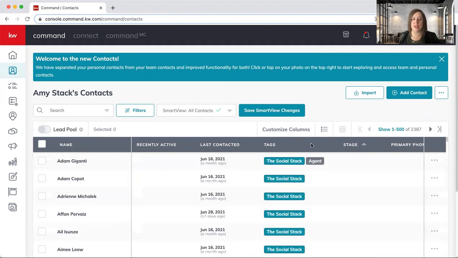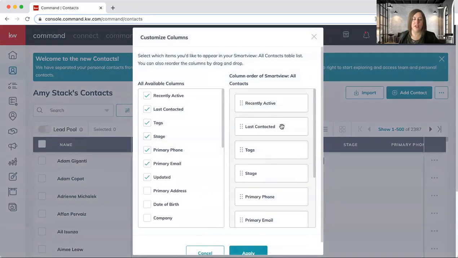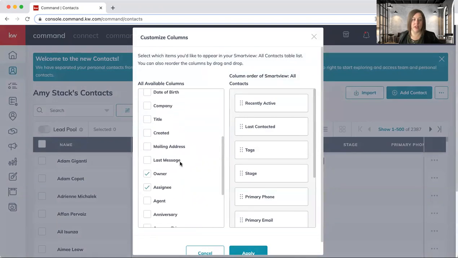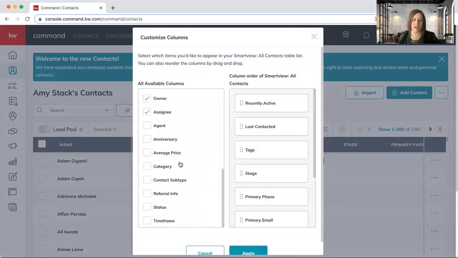The next is how to customize these columns. So there's this button right here, kind of on the right, just off to the right of the center. We're going to hit customize columns, and that's what this gray bar is. That's what we're going to customize right here. So you can see everything on the left is what I have checked off to show on my contact dashboard right now. And anything that's unchecked are options that I can add to the dashboard. On the right is the order that they're showing up in.